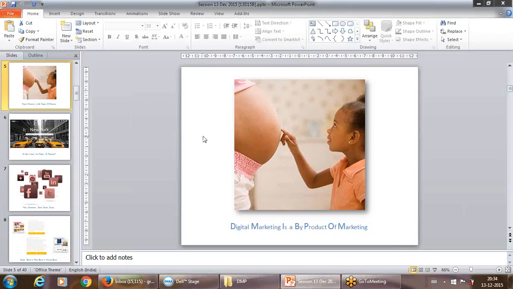Now, digital marketing, friends, is a byproduct of marketing. So whatever concepts of marketing apply, it automatically applies to digital marketing as well. You can divide digital marketing in two spheres. This is how I always say. A is how to run the tools when you use digital marketing, which in one way is only 20-30% of the job. The other is the 70-80% of the job, which is what to apply when.